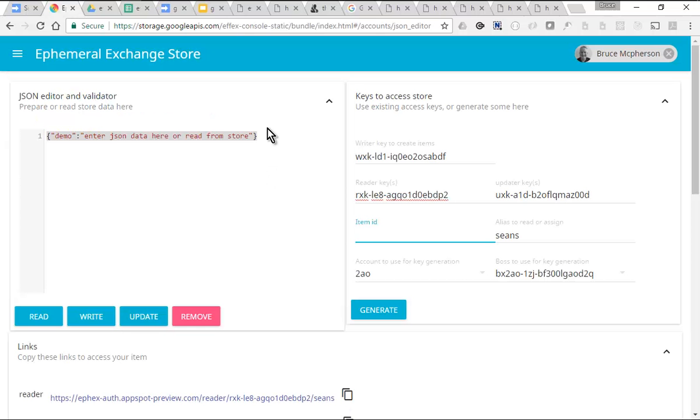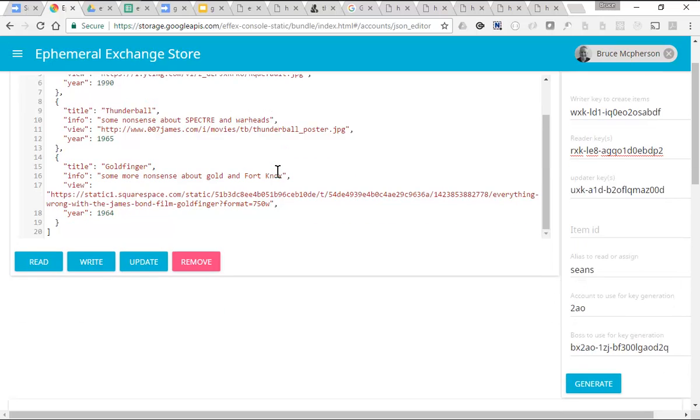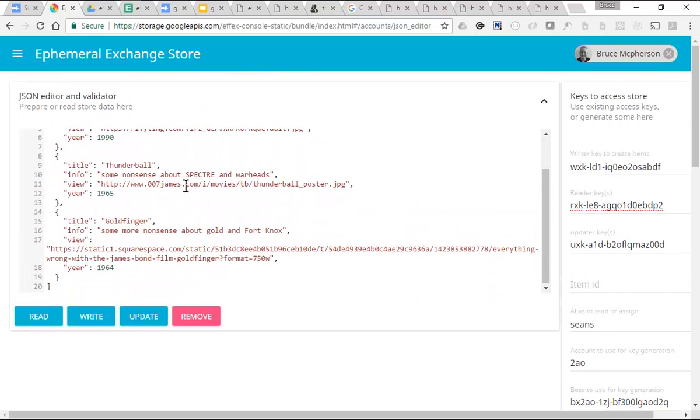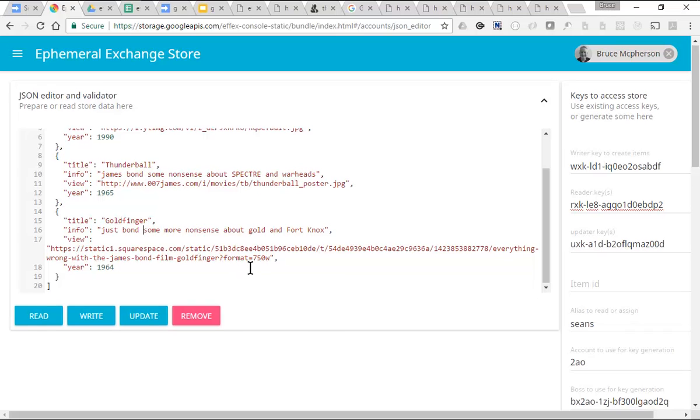So I don't want to type in all this data here, because it would take ages and it's kind of boring. So I'm just going to copy it from another project. I've changed the keys to that of another project, and I'm just going to read that. And there's some data that we're now going to play around with. So let's change a couple of things in here, just for fun, and we'll update that.